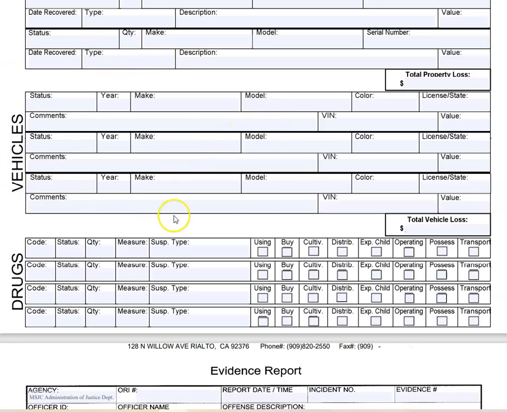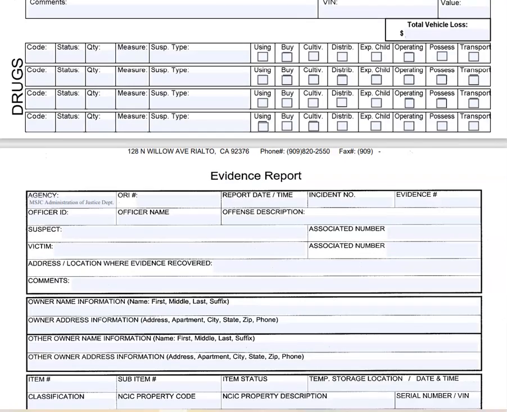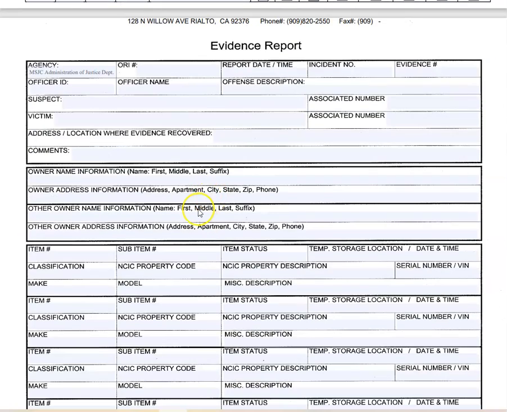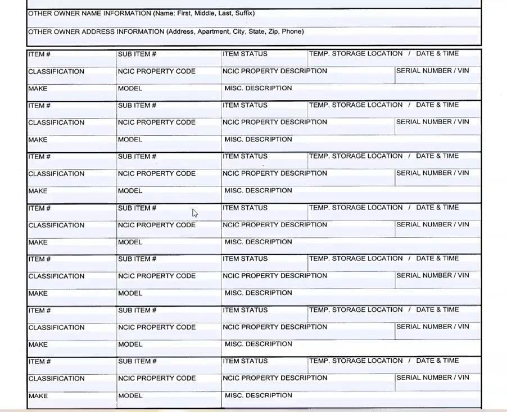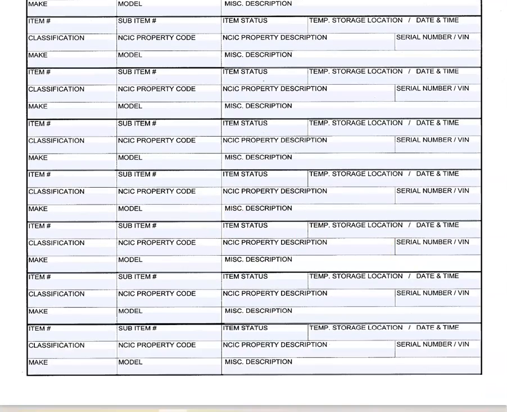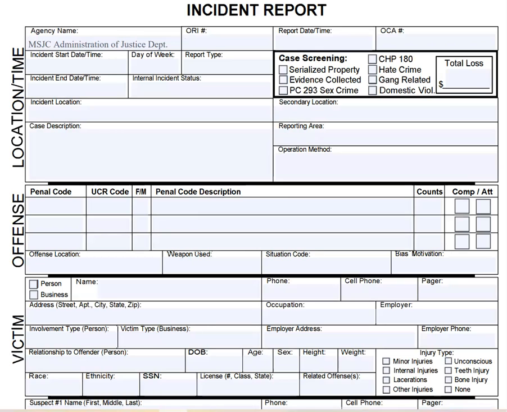If there's a vehicle involved, it goes here. If there's drugs recovered, it goes here. And evidence, things you may have booked or taken as evidence, that goes here. So again, statistical info, these face pages.